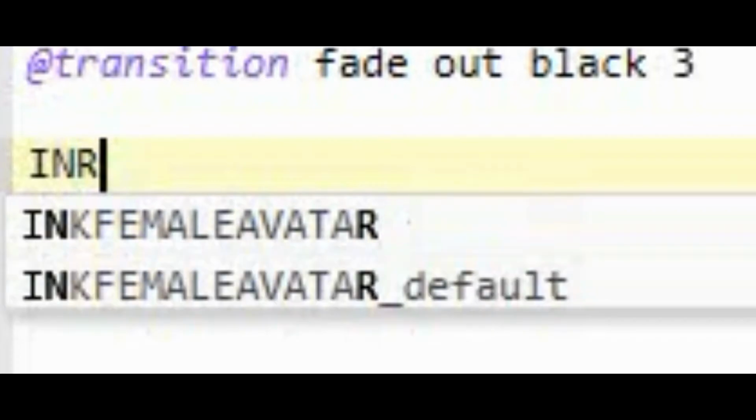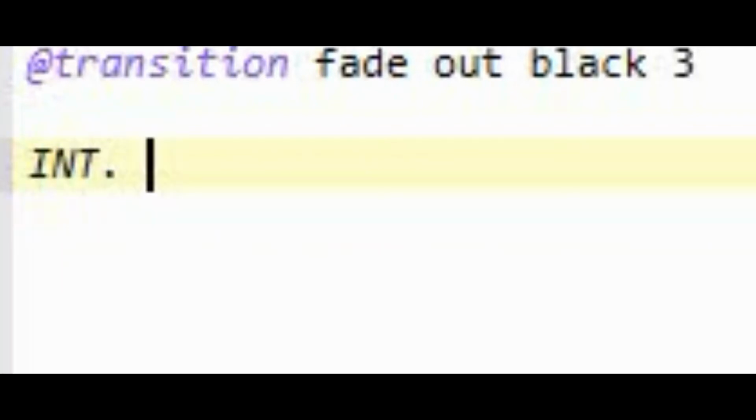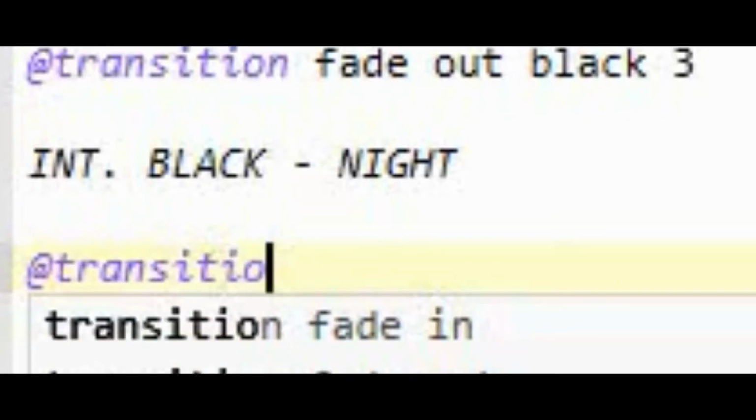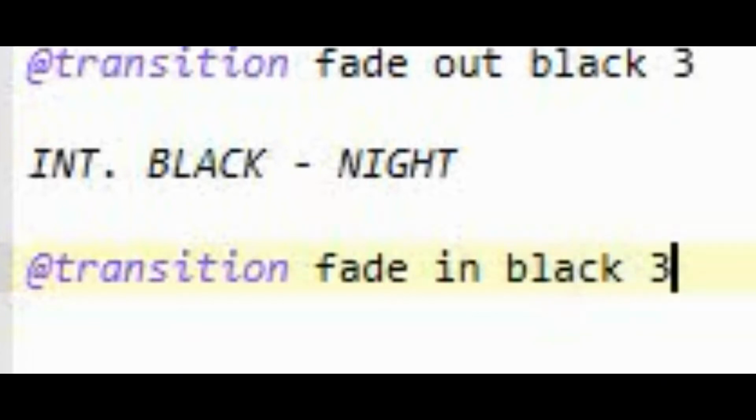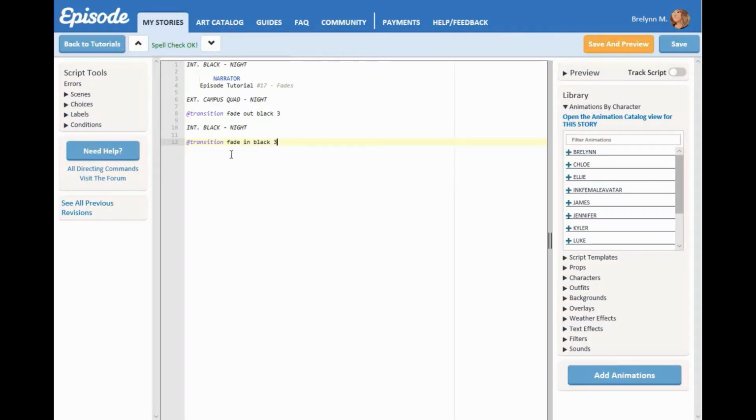And then I'm going to have it enter int black night, and then after you're done writing the background, you want to write at transition fade in black 3, and now you're all done. So yeah, I'm gonna go ahead and make this little tiny scene, and I'll be right back.